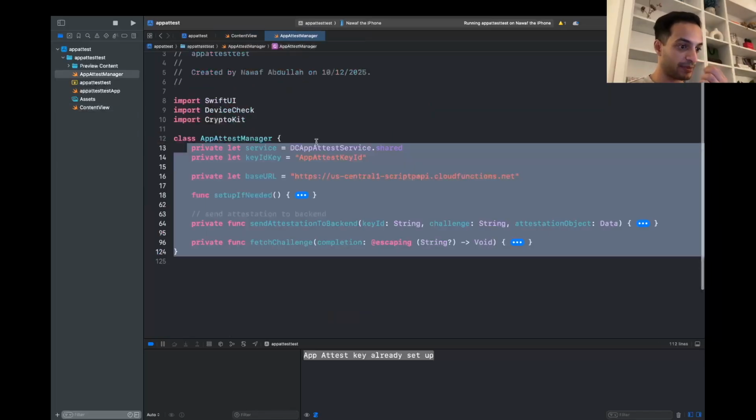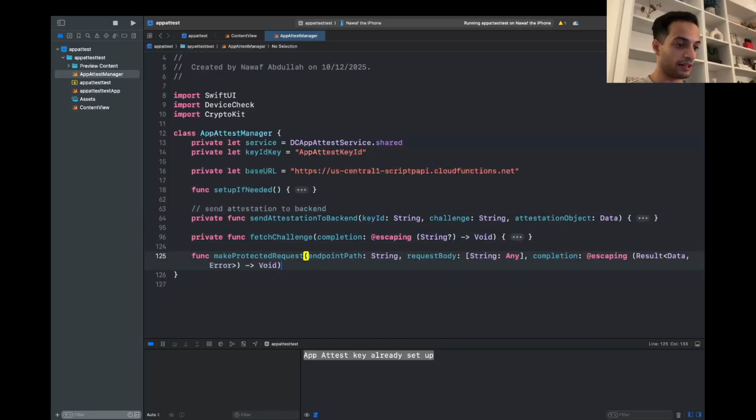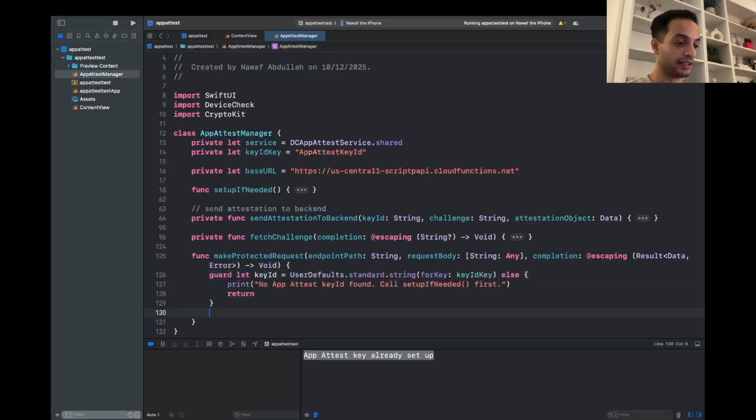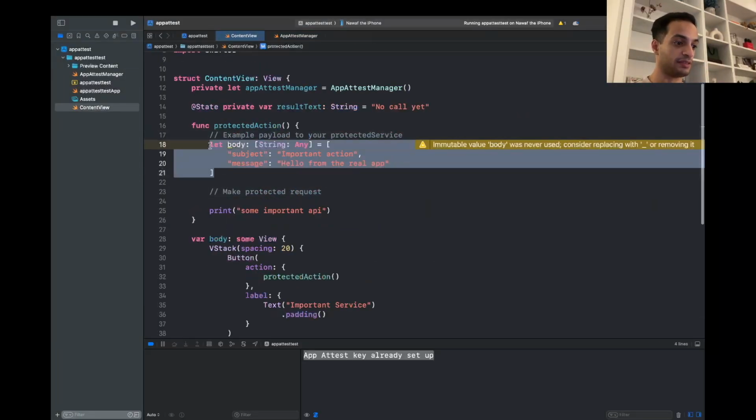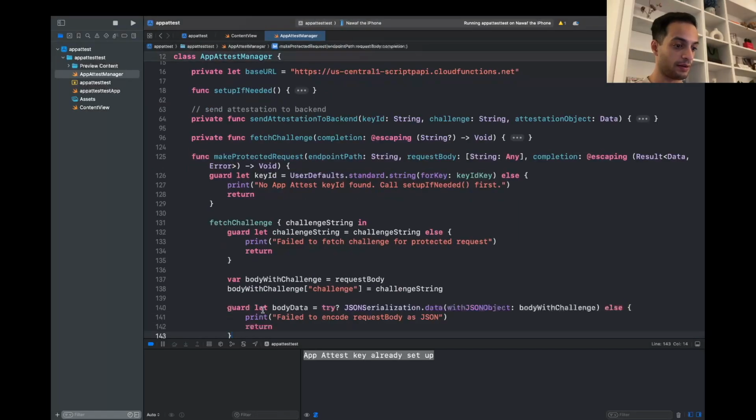So let's go back to app attest manager over here. And here, let's go ahead and implement that like this: make protected request. This will receive the endpoint of your request, whatever that endpoint is, and I'll show you how to adapt your server endpoints to use app attestation, the request body, and the result that gets returned in here in completion. So here, what you're gonna do is when you make a protected service, you're gonna get the key ID, get a challenge, and then you're gonna combine that challenge string into the request that you're sending to your server. So I'm combining it into this body over here, like this. Now I'm guarding my error.